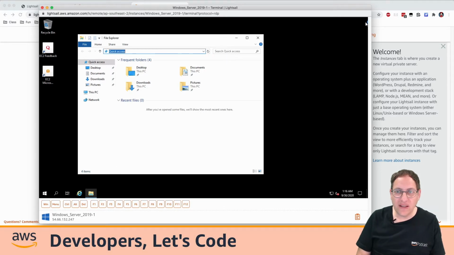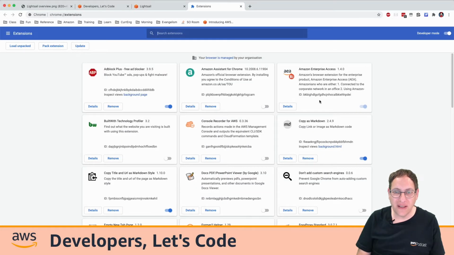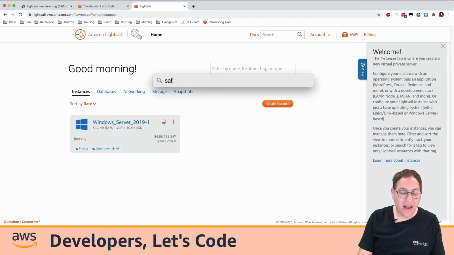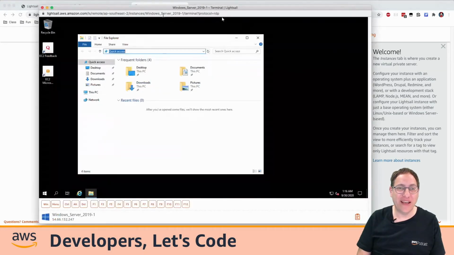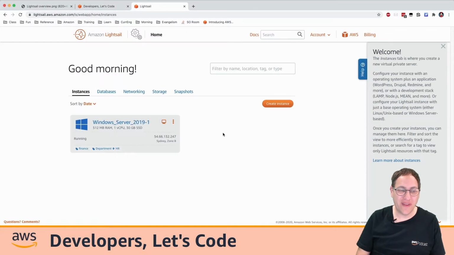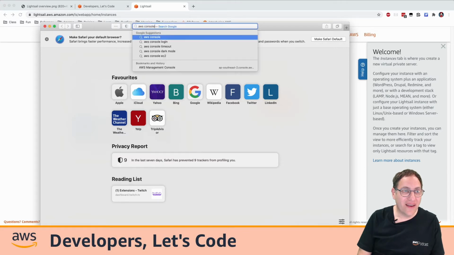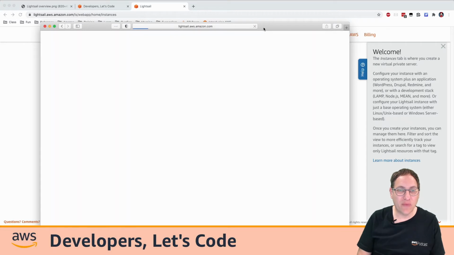And now I have one small thing I've just got to do. My company just made a browser extension compulsory, and I've discovered it interferes with the Lightsail connection. So this won't happen to you. It's particular to my company, but I will have to reconnect in a different browser to bypass that problem.